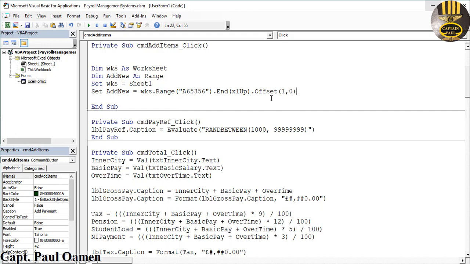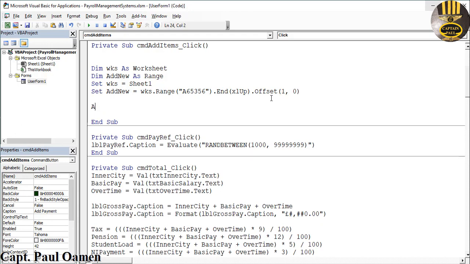Alright, now let's add each of the components. So I'm going to say add new dot offset. The first one is going to be in 0 by 0 dot value. That should be dot value. And the value is going to be equals txt employee name dot text.